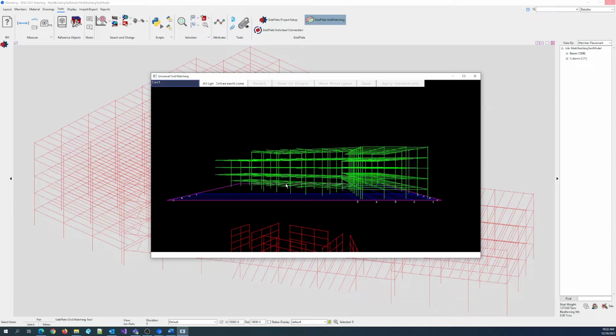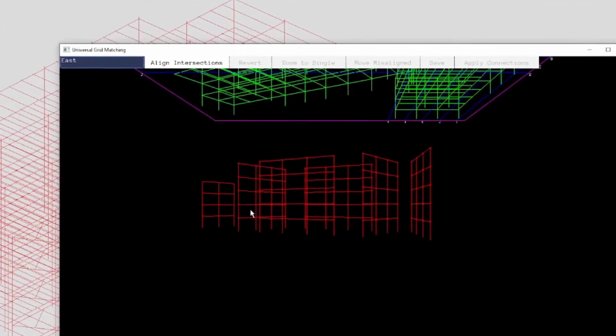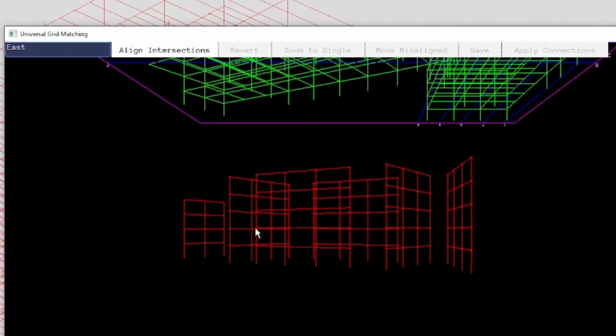On the canvas, a green building displays, representing the current model, and a red building displays that represents the XML building, along with multiple buttons at the top of the window. The first one is labeled the name given to your building by the SidePlate engineer. Click this button to swap between buildings when multiple buildings are present in the project. However, note that all processes must be completed on one building before progressing to the next.